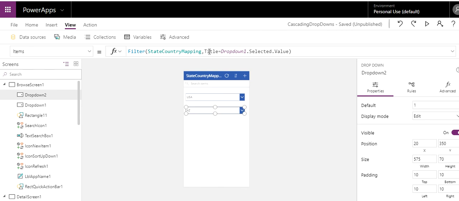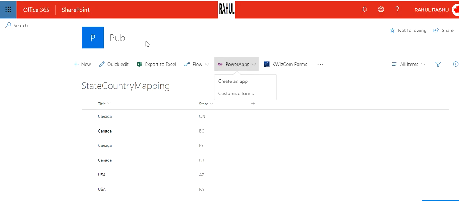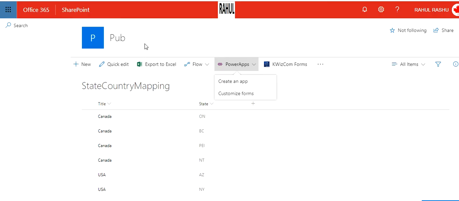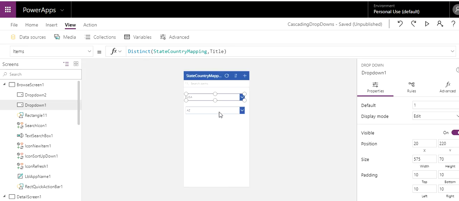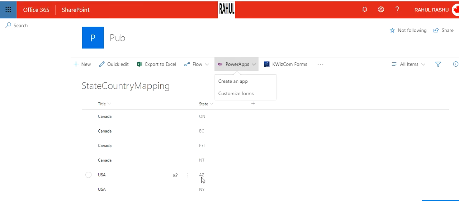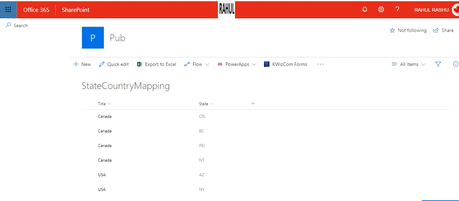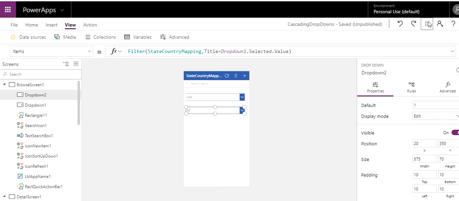and here the title should be drop down one. This is drop down one selected value. So the one that you are selecting, the one that you have selected. So because you have selected USA, it gives me these values. When you select Canada, it gives me these values. You can run it and check.